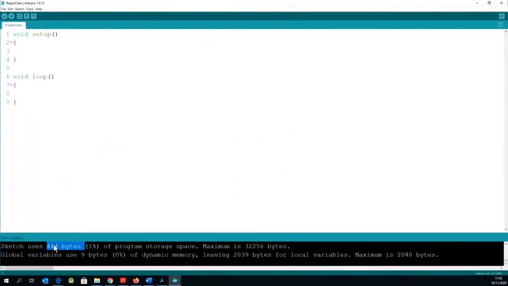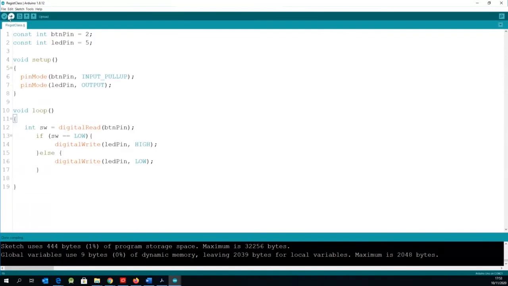Now you notice from what we did before that we had 444 bytes just by using the setup and the loop function alone. So let's copy and paste our code in the Arduino IDE to see how much memory we are using. It jumps from 444 to almost twice as much, so we end up using 892 bytes.